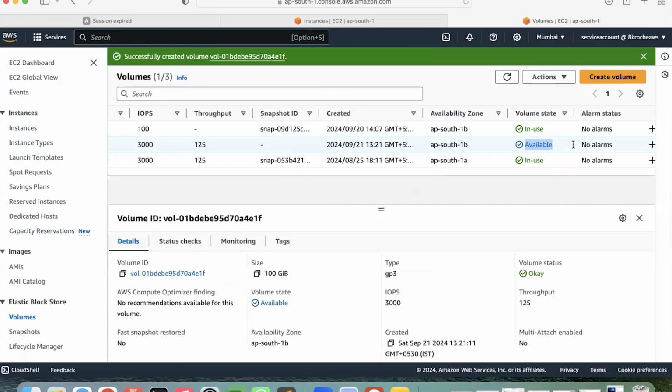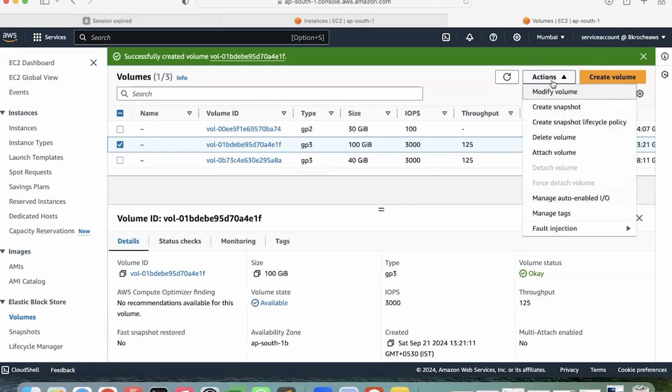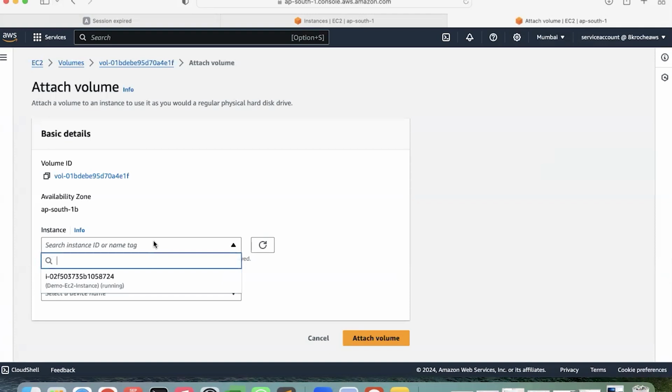Whichever volume shows as available is ready to be mapped to any EC2. Now I need to map this 100 GB volume to one of my EC2 instances. Let me go to Actions and click attach. We do have some other options also, and I'll come back and explain them, but for now I'm going to attach it to my EC2. Let me click on attach. Here I need to provide my demo EC2. Only one EC2 instance is available in this particular region, so the result shows one.